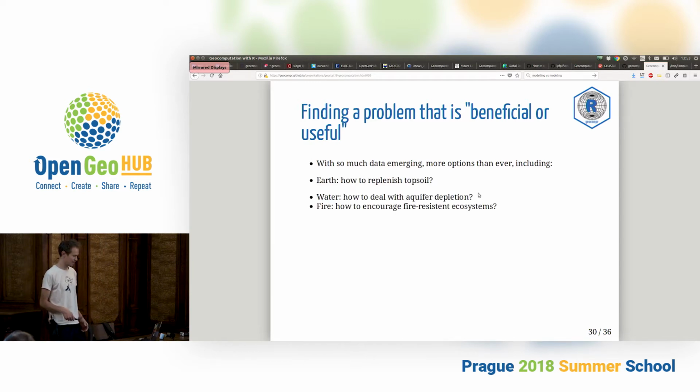is it actually useful? So a few ideas about things that are useful, and I think everyone in this room is probably tackling one of these issues. In terms of Earth, how to replenish topsoil, that's a big issue, is topsoil degradation. Obviously, these skills can be useful for understanding topsoil degradation, general biodiversity, and also some of the underlying geology. And I know there's a huge amount of application in this area.